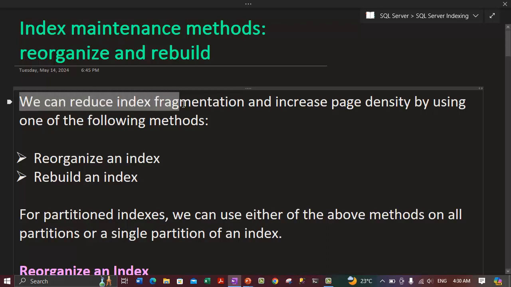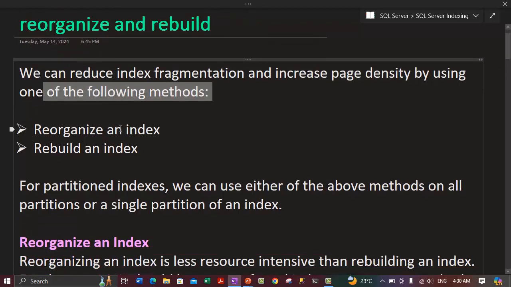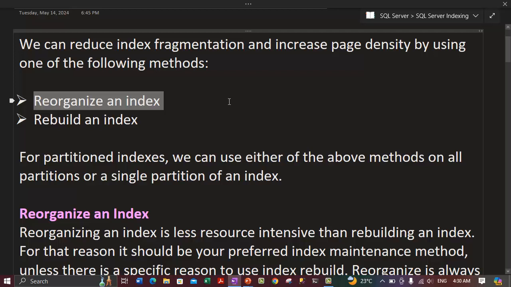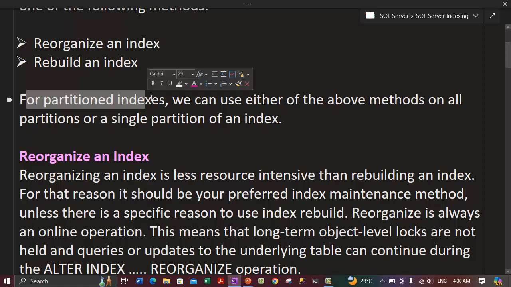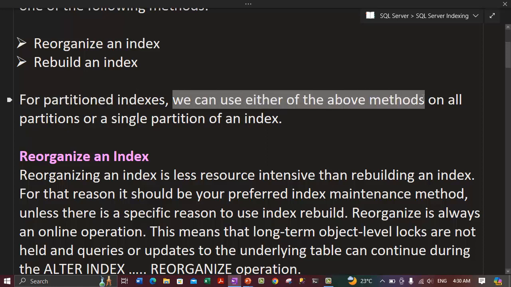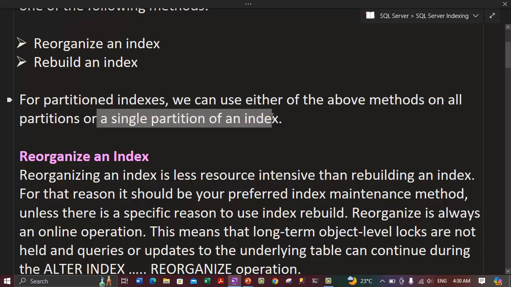We can reduce the index fragmentation and increase the page density of the index by using one of the following methods. So there are two methods to reduce the index fragmentation and to increase the page density of an index. First, we can reorganize an index. Second, we can rebuild an index. Now for any partitioned indexes, we can use either of the above methods on all the partitions or maybe a single partition of an index.